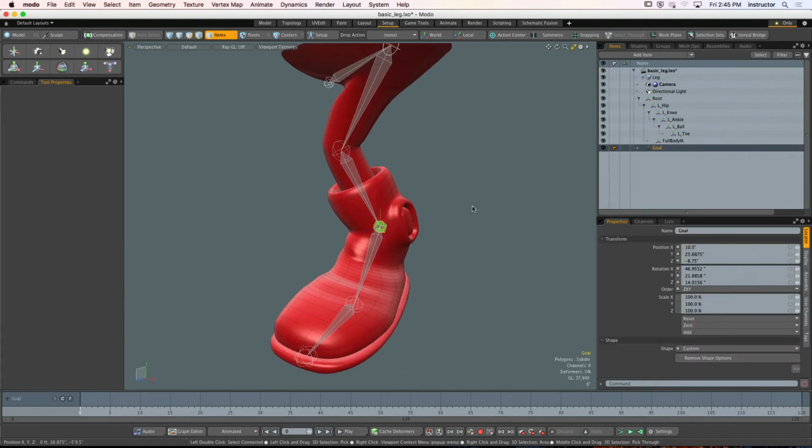Before we go too much further, though, I think this is a really good point to talk about the importance of resetting and zeroing out your transformations. I have my IK goal selected, and let's just give it a good name real fast.